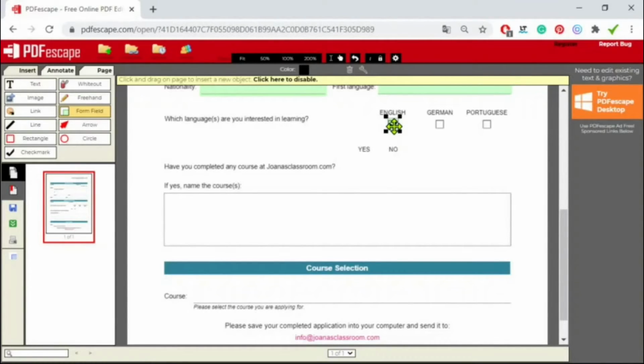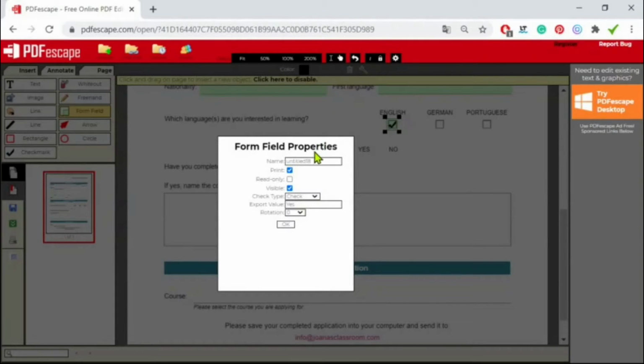Before duplicating the checkbox, let's review the settings and all you can do to the box. Go to the object properties at the top. Again, you can give it a title. You can keep the print and the visible check marks on, okay? And then you can use a different check type. So let's see the options we have here.